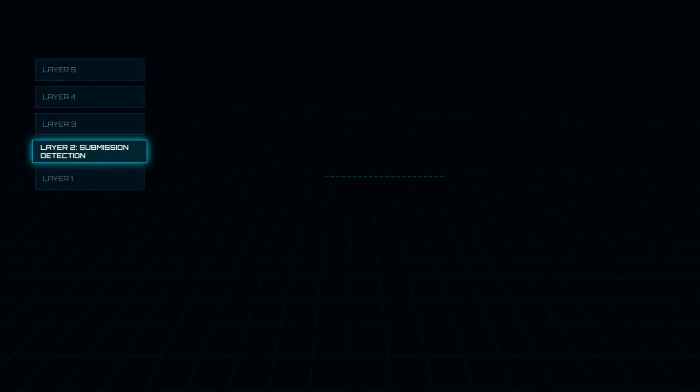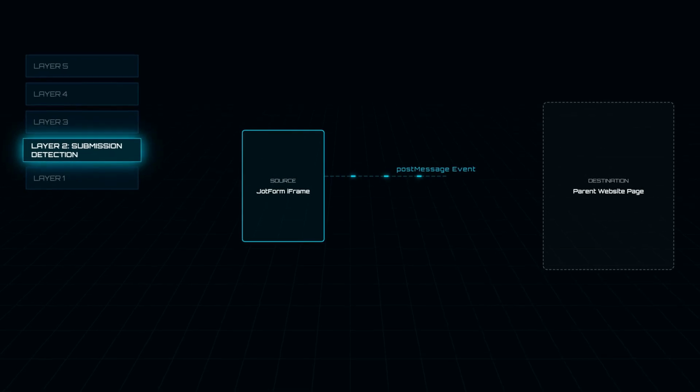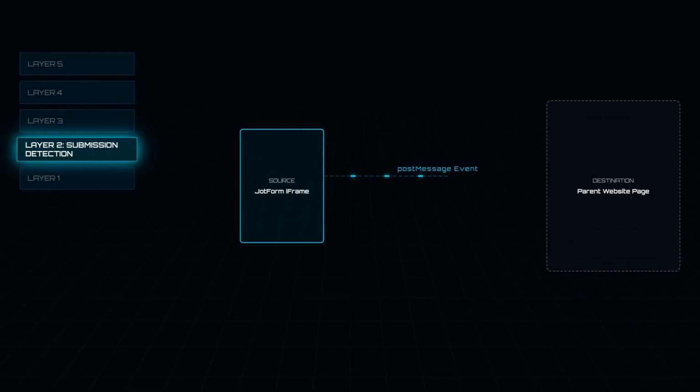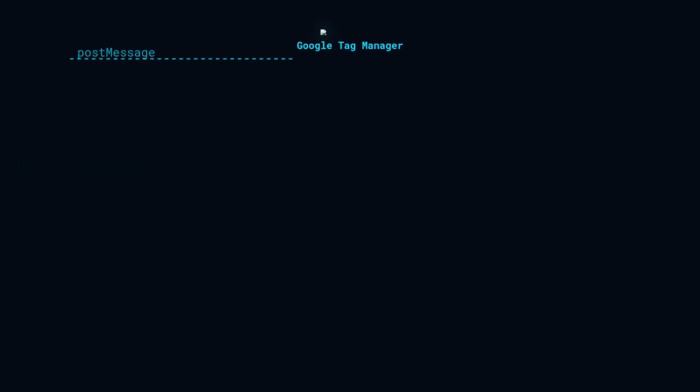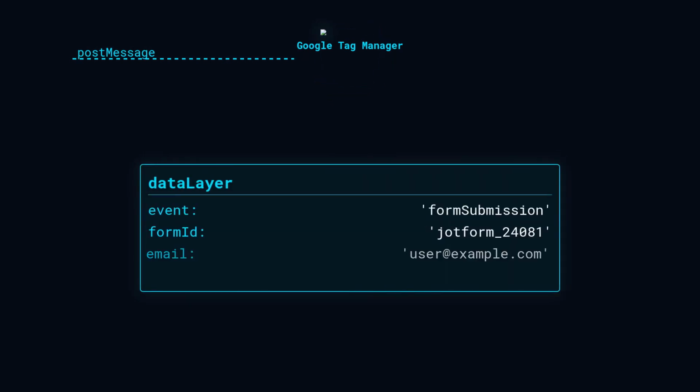Layer 2, JotForm submission detection via postMessage. JotForm sends a postMessage event to the parent window when a form is submitted. We configure GTM to listen for that postMessage event, capture the form data, including the submitted email, and push it to the data layer.